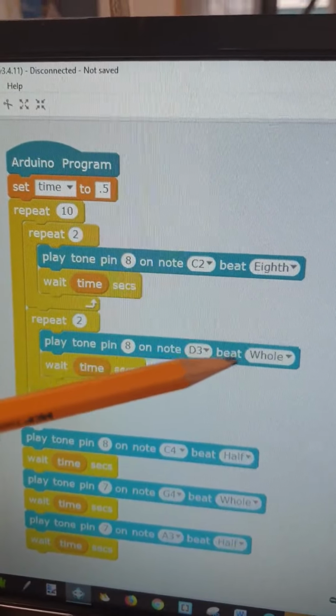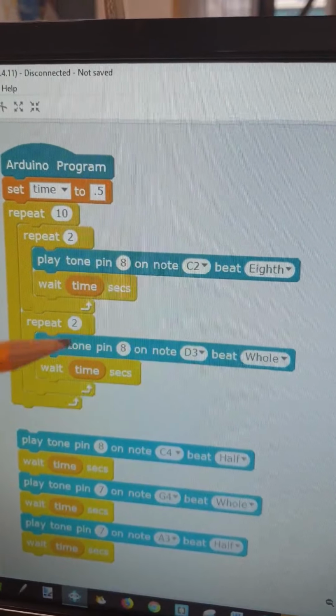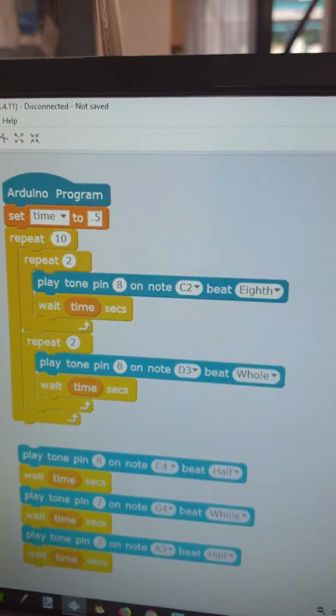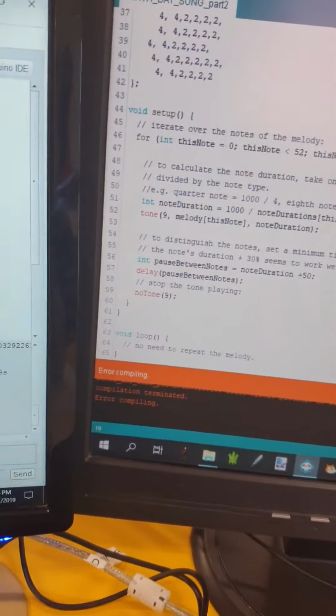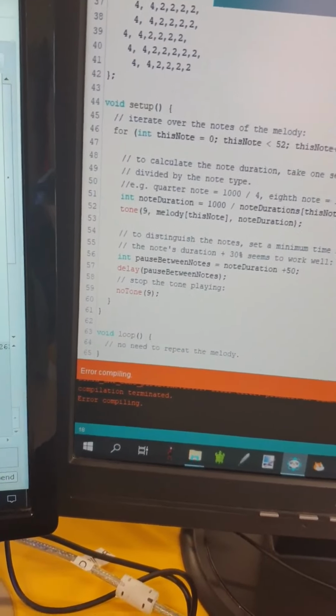D3, note D3 for a whole, so it should be longer, delayed for time, and it sounds like this. It's actually pretty bad. Let's start it again.